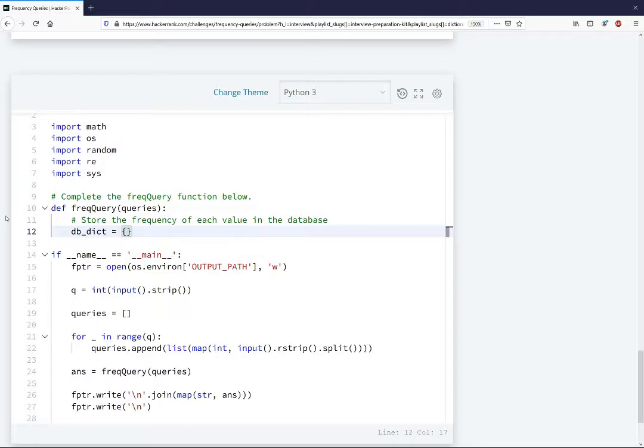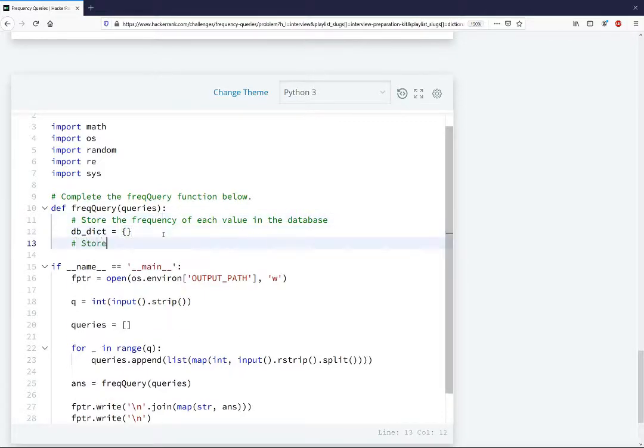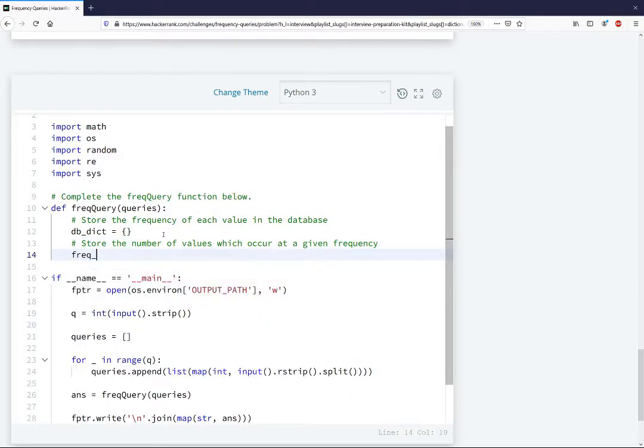So what we want to do is create a second dictionary whose key is a given frequency. We're going to store the number of values which occur at a given frequency, and we're going to call this the frequency dictionary. I hope the names aren't too confusing, because here we're storing the frequency of each value. The value is the key for the database dictionary. And here we're going to store the number of values which occur at a given frequency. So the frequency is the key in this dictionary.